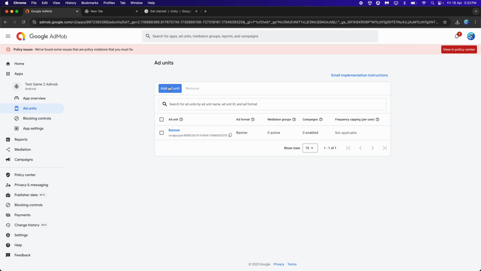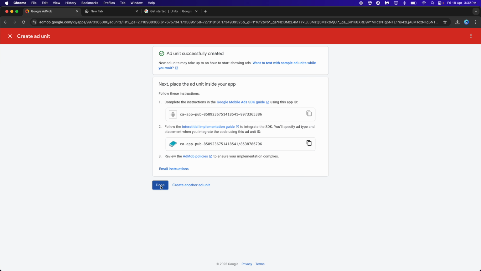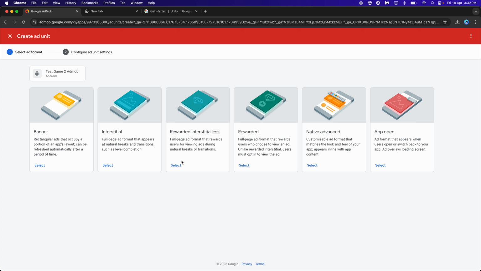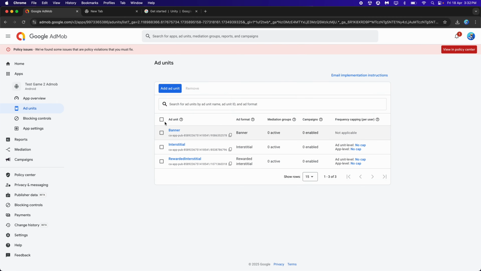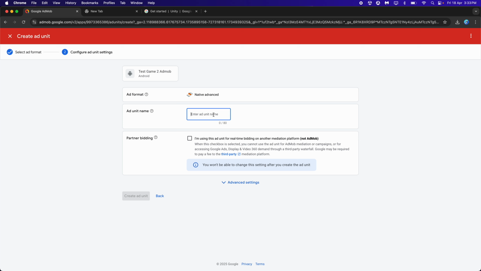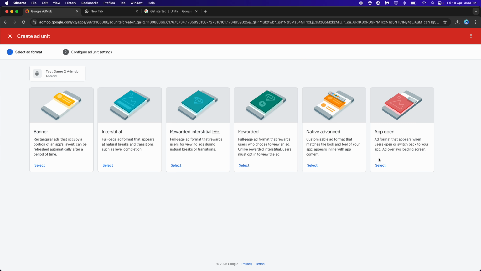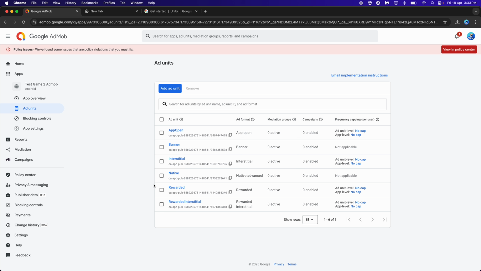Once done, add another unit. For the interstitial, I was just going to copy the interstitial ad format name and then create ad unit. Click done. Do the same for the rewarded interstitial. So once we created the ad units, now we need to just copy paste these ad units.